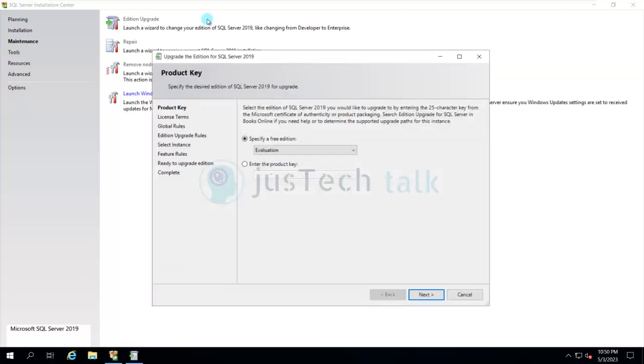Here it shows me the Evaluation version, Developer version or Express edition, and here I have to enter the product key. So I am going to enter my product key over here, which I am definitely going to blur. Once we enter this key, we'll click on next. I've entered my product key, and I'll click on next.